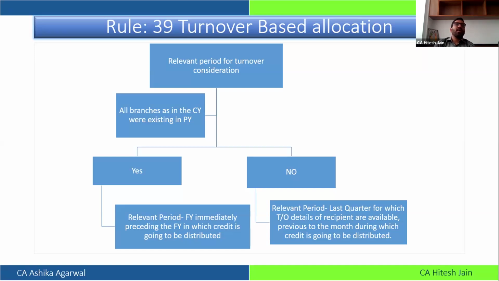Now, there might be situations where some of the branches have become operational in 24-25 only, and they were non-existent at the time of 23-24. In such cases, what do we need to do? We need to consider the turnover of the immediately preceding quarter, not of the year, but the immediately preceding quarter. So in any case, here the government will be neutral.